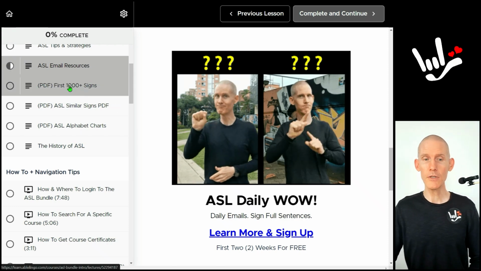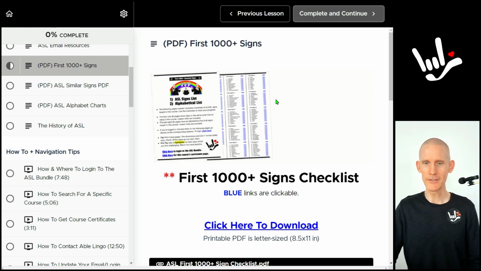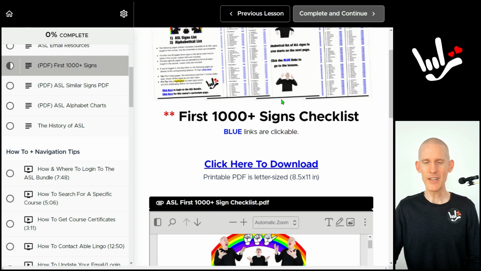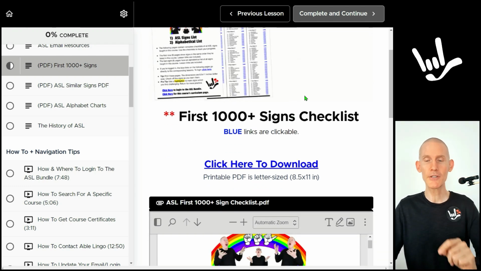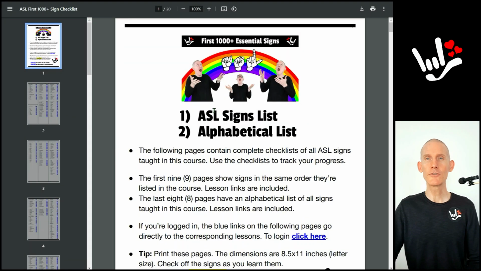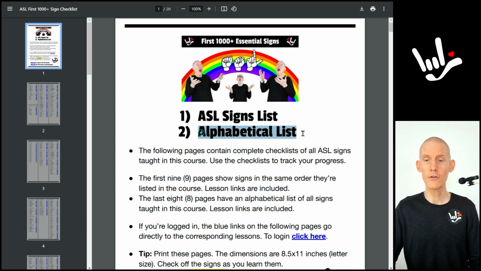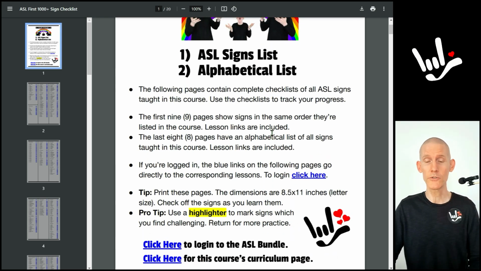All right, the next PDF is the first 1,000 plus signs. This course is huge. I mean, it's just really huge. So let's take a look at the PDF. Let me click here to download it. Okay, so there are 2 parts. There's the ASL signs list, and then there's the alphabetical list. The signs list by itself is in the order that the course is presented to you. But later on, there's an alphabetical list, which just makes it really nice to find that specific sign that you're thinking about when you don't remember what section or category it was in.